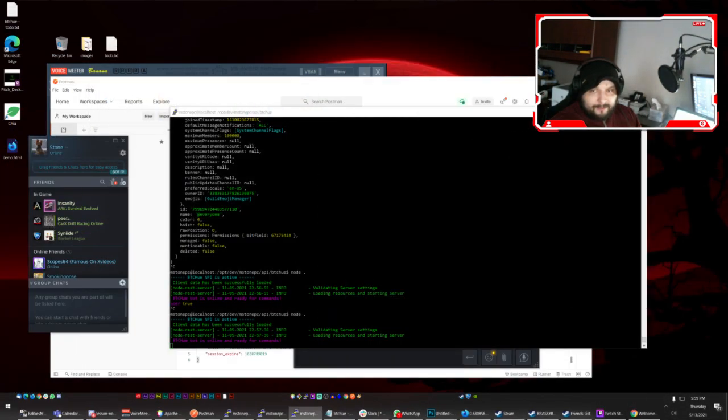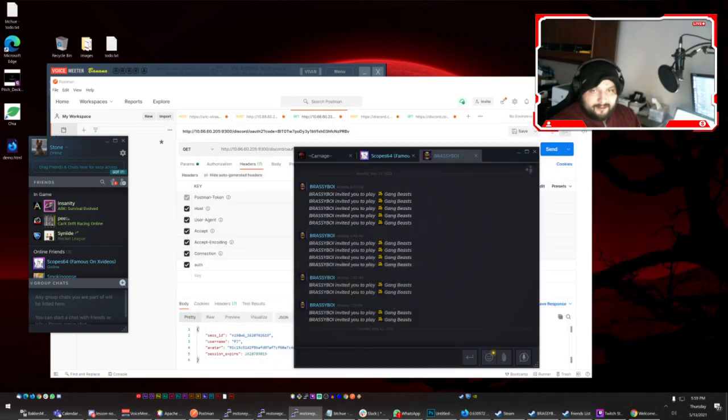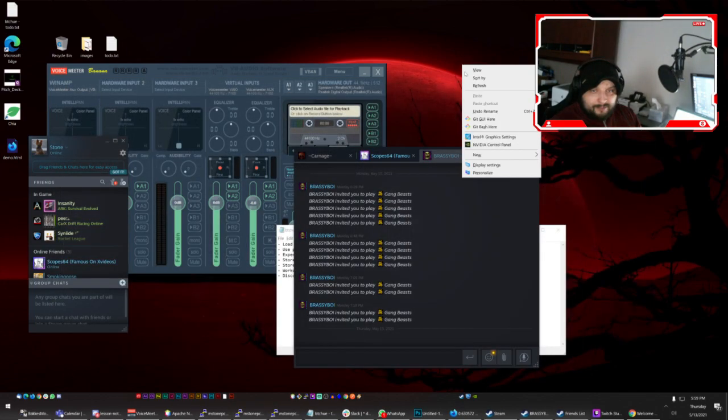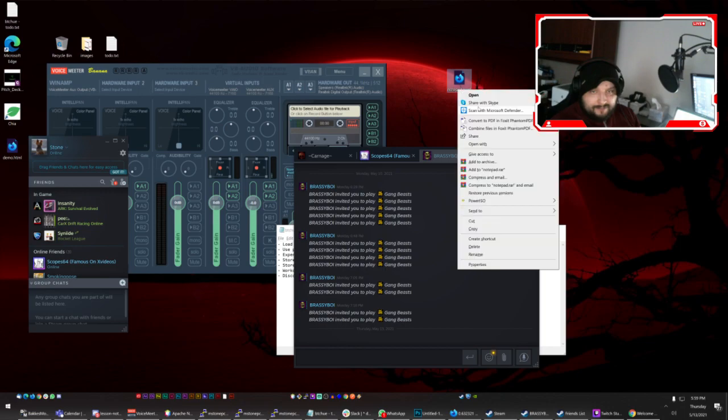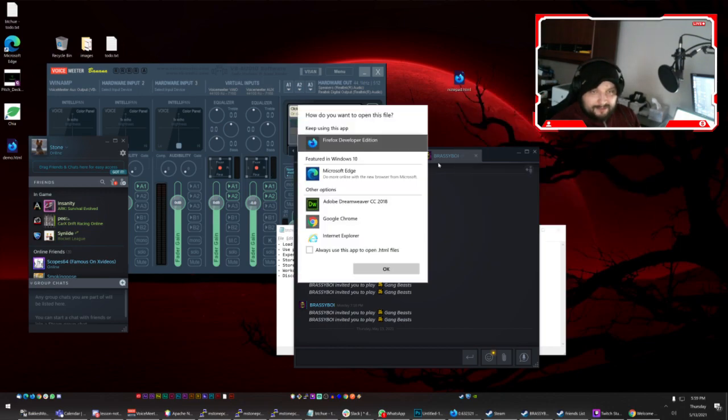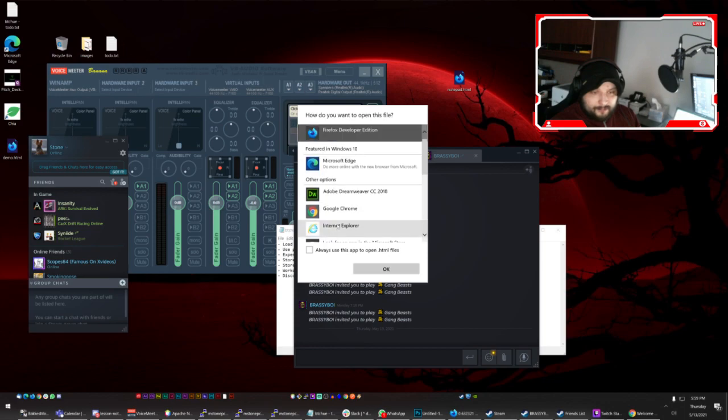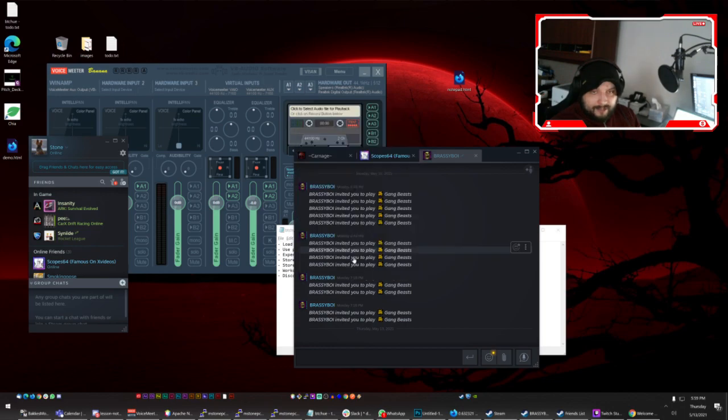So all I'm going to do is right click, go to New, and create a text document. I'm going to call it notepad.html, and I'm going to open this, just assuming that you don't have an IDE installed. I'm going to literally just open this with Notepad, right?